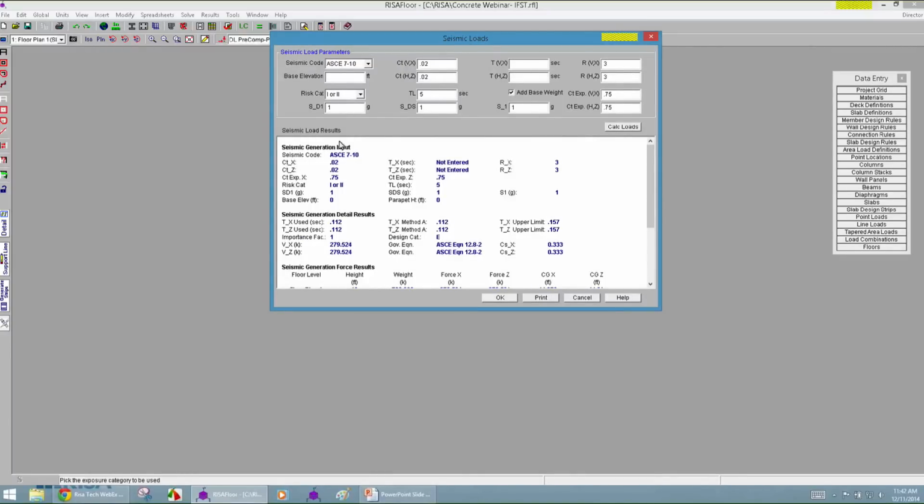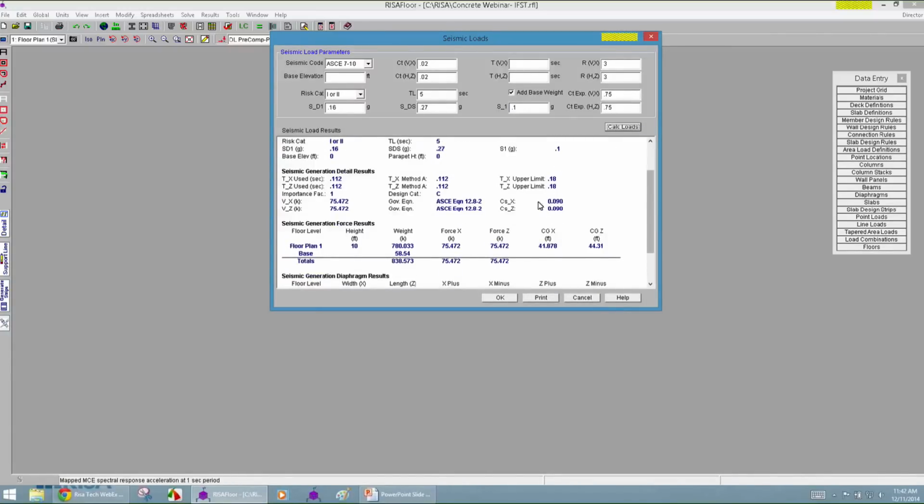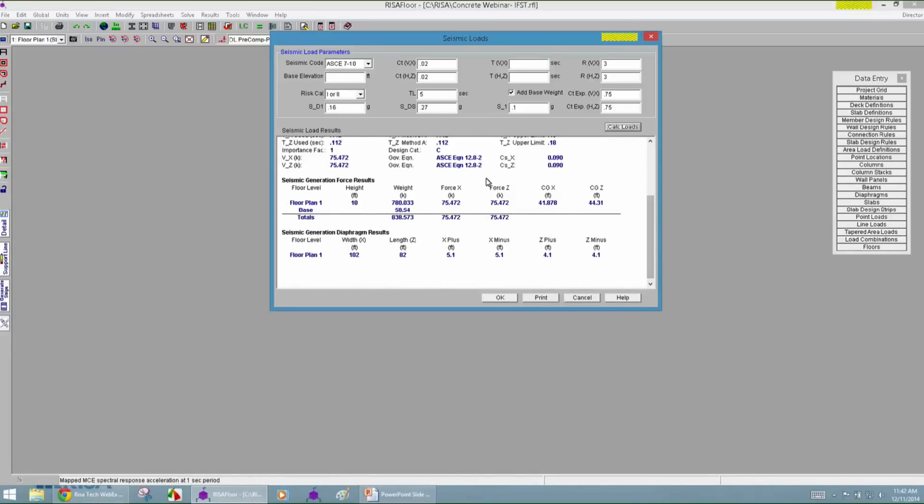And then if I'm in here for the seismic, I'm going to see ASCE 7. I'll put an R value in. I'll leave it as 3. And so I'm going to go ahead and put some values in here. So maybe 0.16. I get 0.27 and 0.1, and then I say calculate the loads, and I get to see all the information here. So as I mentioned, that Cs is listed right here, 0.09, and then I see that we've got the calculated force in the X and the Z direction.